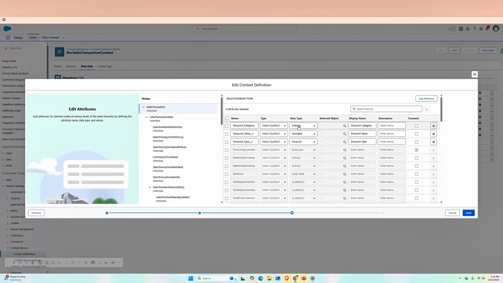But I'm mapping it data type wise as a string. Okay. It's just something that worked for me. Picklist didn't seem to work for me. Same thing with sales transaction item. This is for use case 2, so don't get confused there. Use case 1 is just really this one, right?